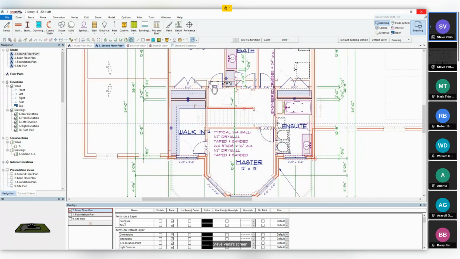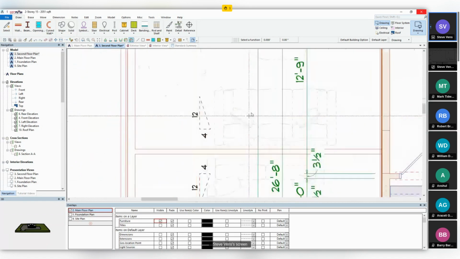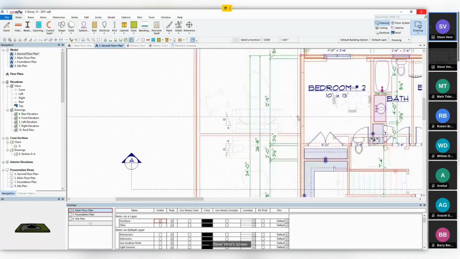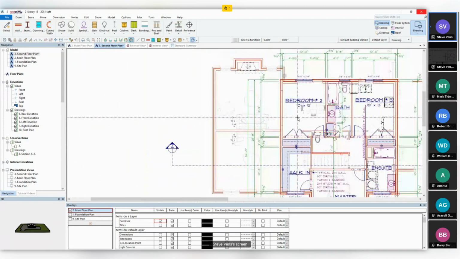So if I wanted to see the furniture layout from the main floor plan, I can turn that on and we can start to see some furniture layout from the main floor plan. Again, those are controlled by their layers.